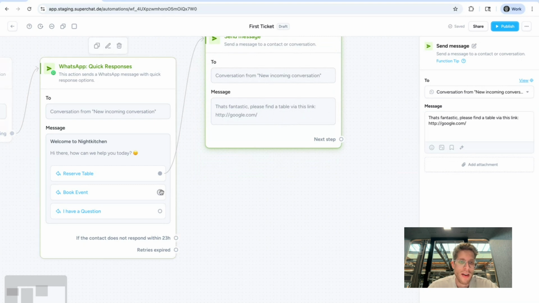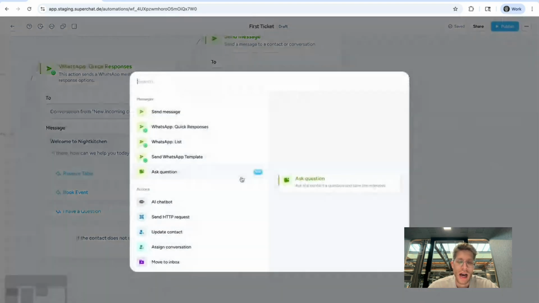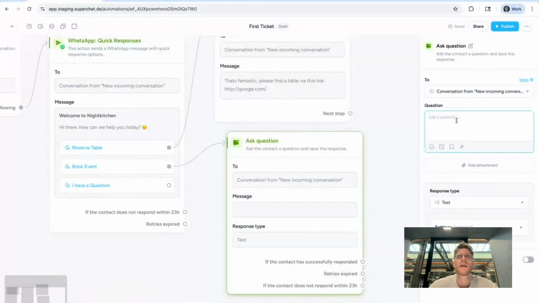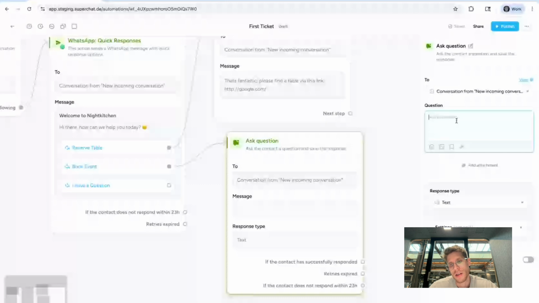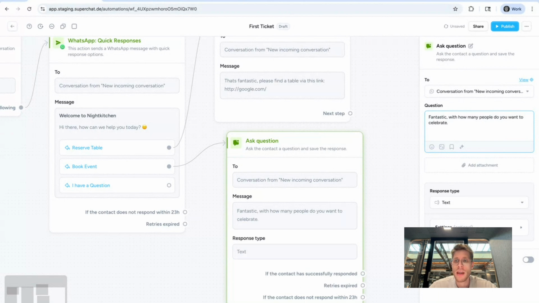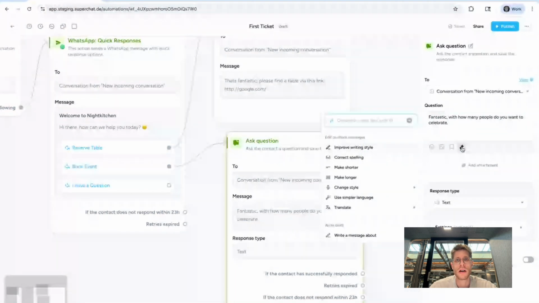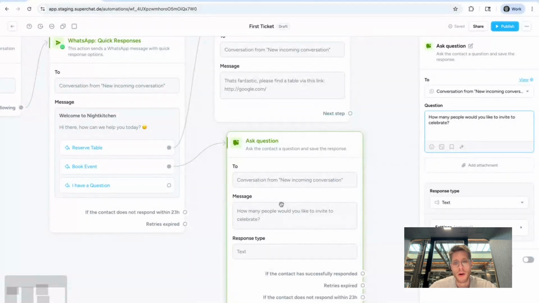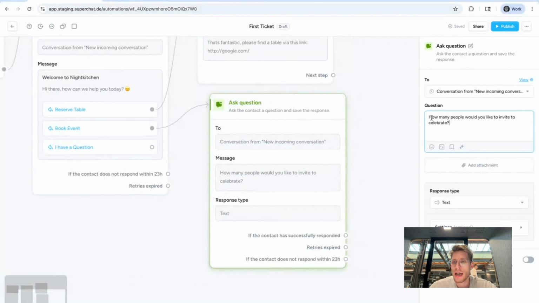So here, book an event. What we might want to do here is first ask a couple of follow-up questions. For this, we can use the ask question node. So what comes to my mind is, for example, fantastic, with how many people do you want to celebrate? I don't know. Here you can very easily use our own ChatGPT within Superchat and let's say improve the writing style, so that it probably sounds better. So we are asking: how many people would you like to invite to celebrate?